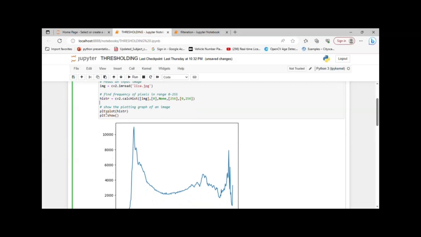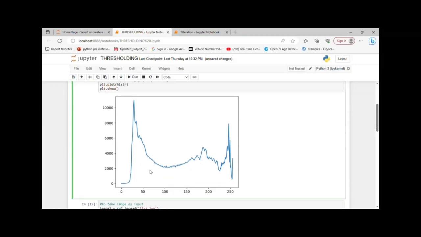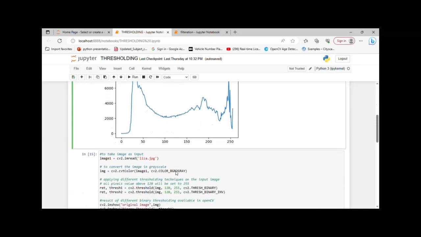And using the plt functions of the matplotlib library, we are going to draw our histogram. As we can see in the histogram, there are spikes in this region and there are spikes in this region. So if we divide this whole histogram at 120 or 130, we can segment the image into background and foreground. Okay, so let us take 120 in this video.